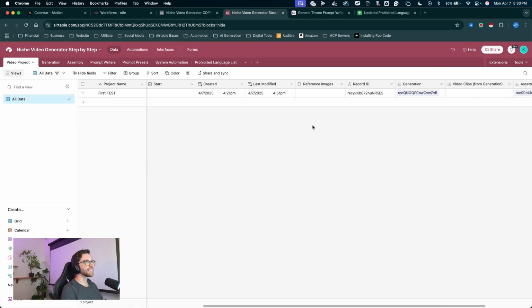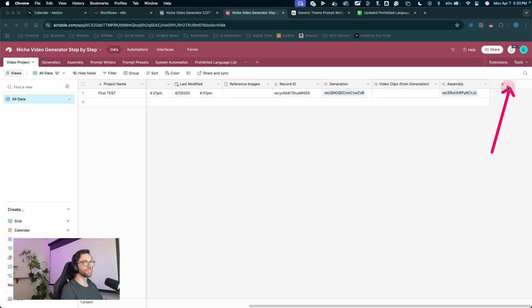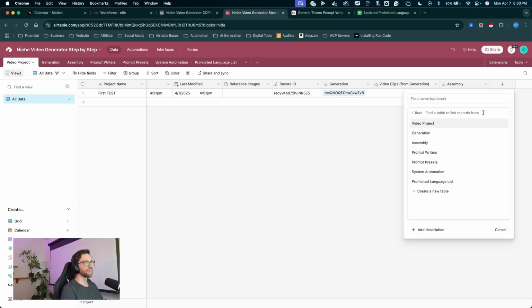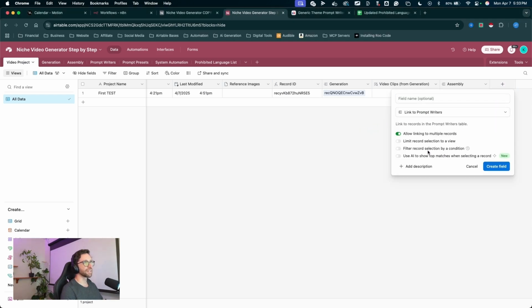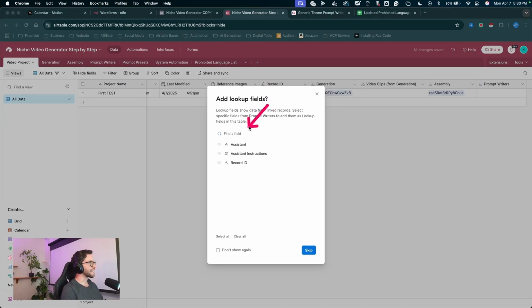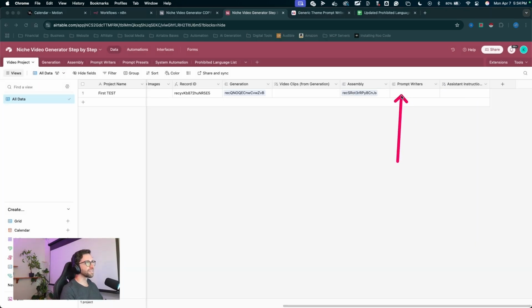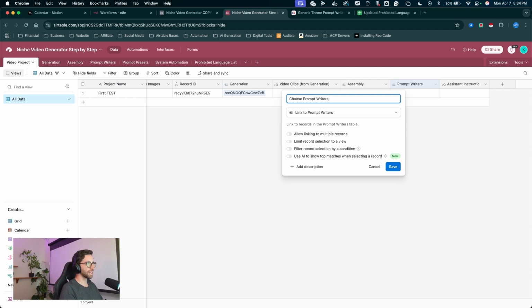I'm going to slide all the way down and click the plus to create a new field. This will be a link to another record. And we're going to link to the prompt writers table, toggle off linking to multiple records, create the field. Now what we need is the assistant instructions. This is the prompt, the assistant prompt that we'll use in this automation. Click add one field. Now this is going to be an interactable field. We'll be able to select which writer we want to use for every single project that we're creating. So I'm going to rename this field, choose prompt writer, just to give the user a little more direction on what we need to do here.